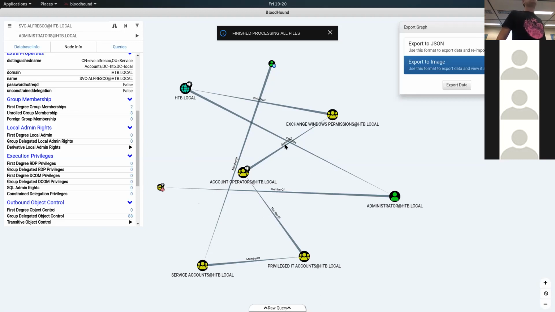And that has, it's hard to read there, but that says generic all on another group called Exchange Windows Permissions. What generic all means is that you have all permissions to do whatever you want to that group. So you're not necessarily a member of it, but you can manipulate it. You can make yourself a member, you can remove users from it, you can change permissions however you want. That's what generic all is. It's sort of like just full permissions against it.